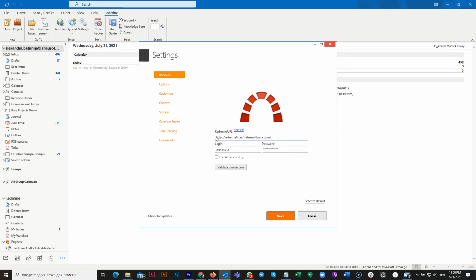The first tab here is the Redmine Connection tab, where you should put the address of your Redmine space and your credentials. Push Validate Connection to make sure that the integration is connected successfully to Redmine space. You also can use an API access key, which you can find on the web version of Redmine on the right side in your profile. This makes sure that your projects and activities from Redmine are synced successfully.